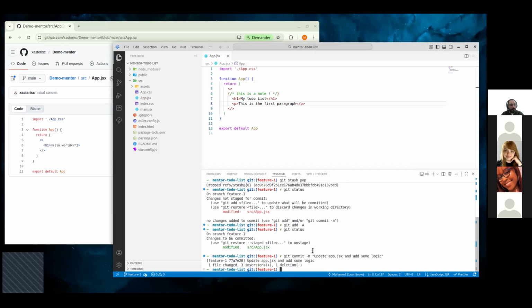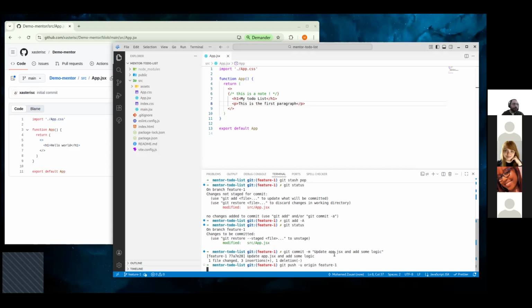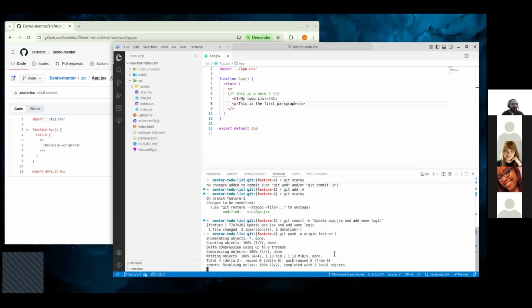The same way we did it for our first push. So git push -u origin, and we give it a name. We name it the same as the git branch name here, and we push all that. Okay.